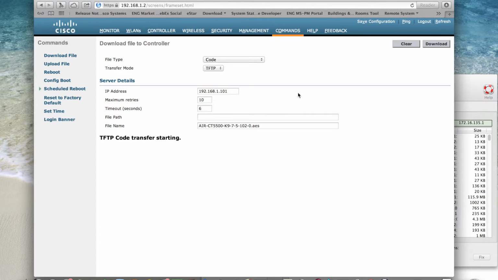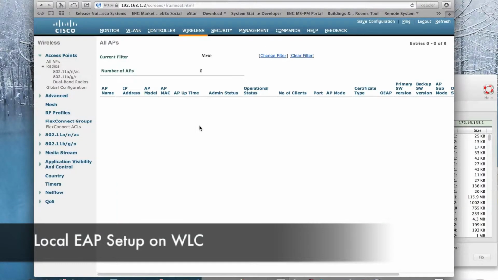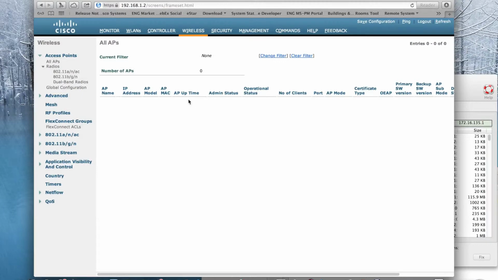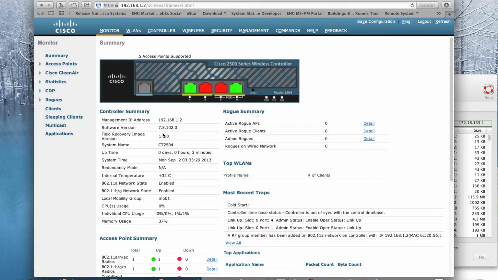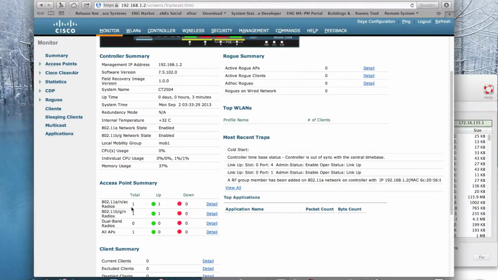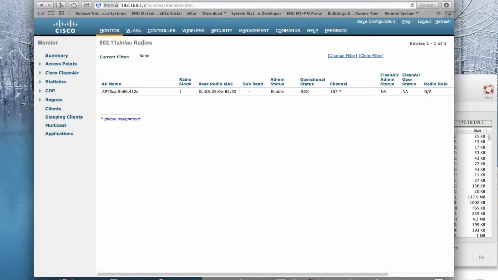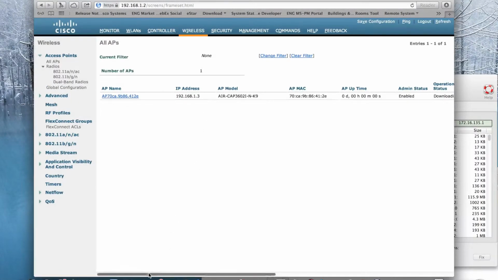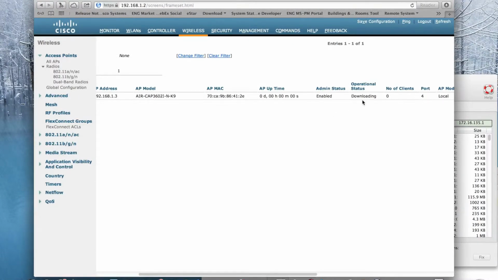This will take a few minutes. So let's see how it progresses. Okay, now the controller has completed upgrading the software. Let's see the current software version, 7.5.102, which is the 7.5 FCS version. The AP also got connected. And let's see the current AP. Okay, now the AP is downloading the software.